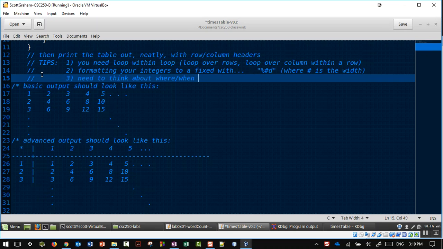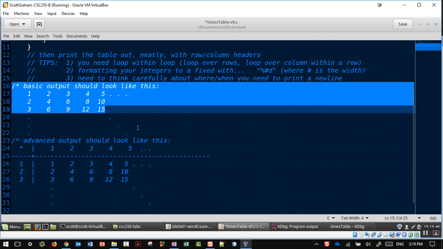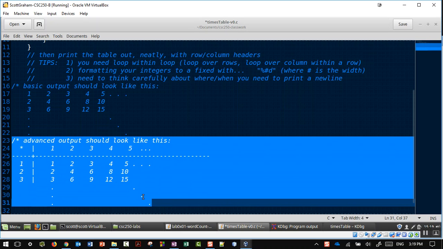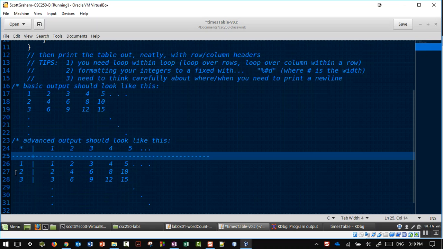And you need to think about where and when you need to print a new line. I should say you need to think carefully about that to get it all working. So at least try to get a loop set up with some printfs that'll just get this, and then try to get a little bit fancier and get these nice headers and row numbers all lined up. So it looks like, 3 times 4 is 12, right?